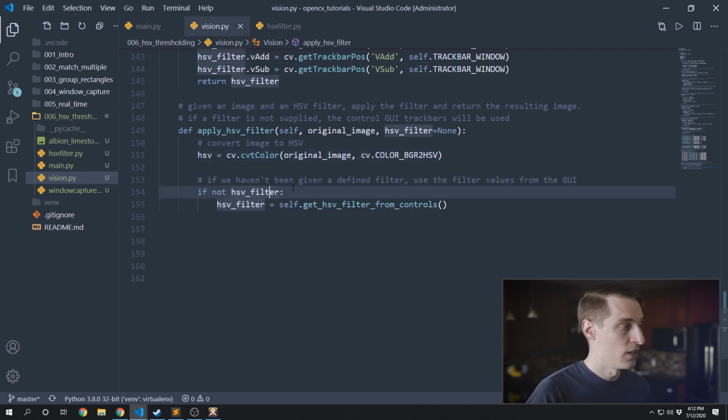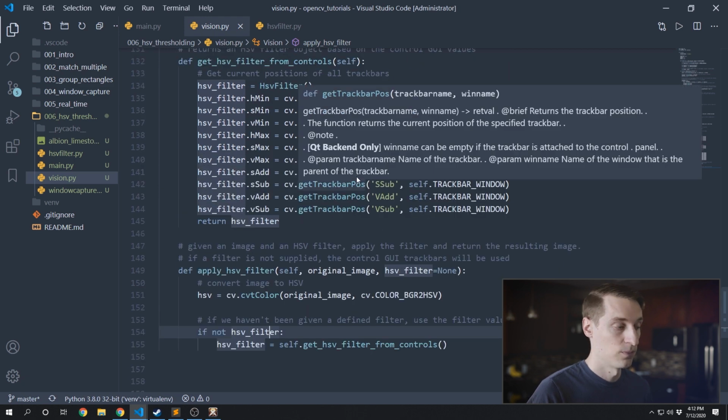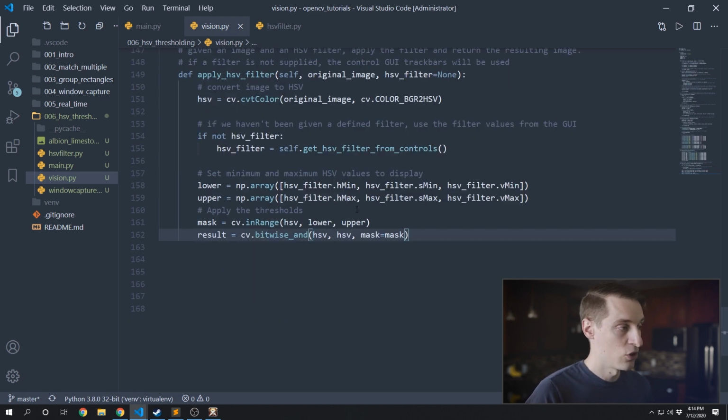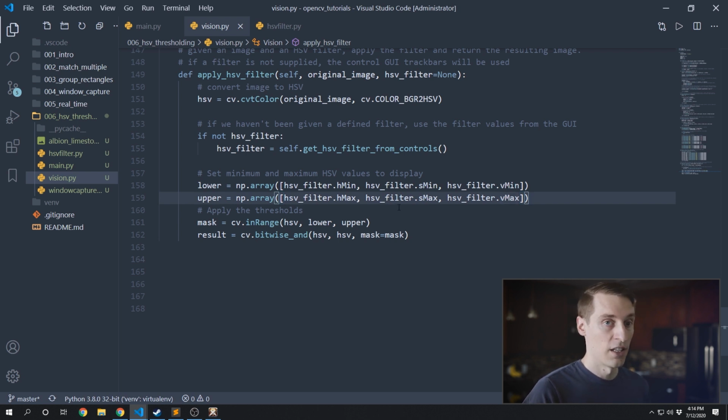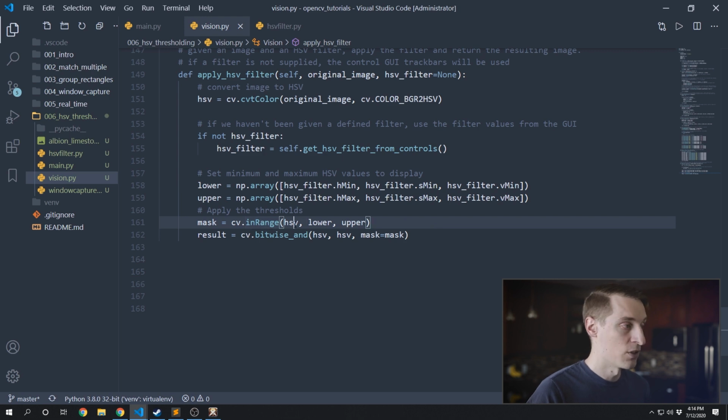And then if we haven't been given an HSV filter object, let's go ahead and get one from the function that we just wrote. And then this is the code that will actually apply the min and max values from our filter. So we'll have a minimum hue, a minimum saturation, and a minimum value, and that'll all be part of one NP array. And then same for our maximum values, we've got the max hue, saturation, and value. And then just like we saw in the official tutorial, we go ahead and call cv.inRange to apply to our HSV image the lower and the upper arrays.